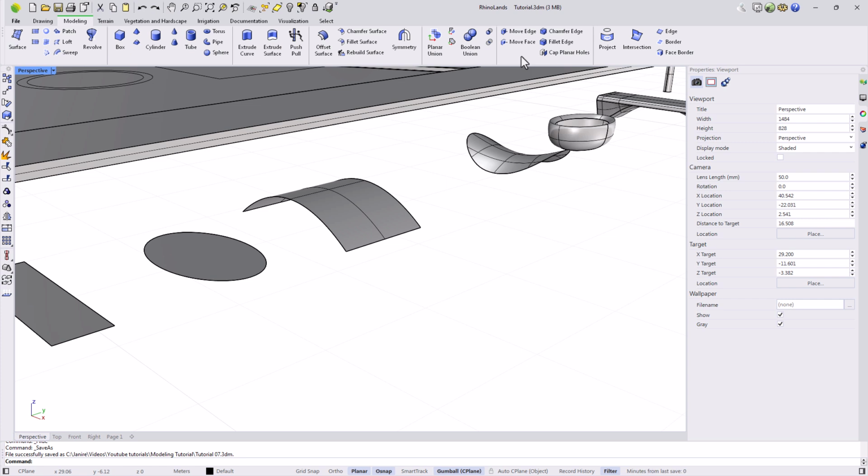Alongside the surface editing tools, we also have this other group here, which groups options for solid editing.